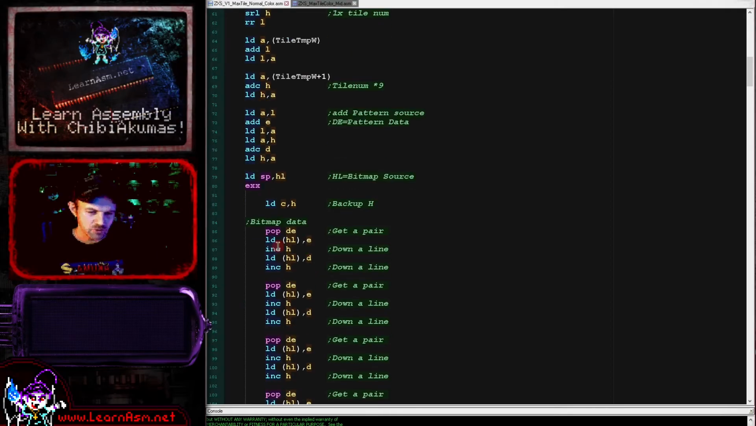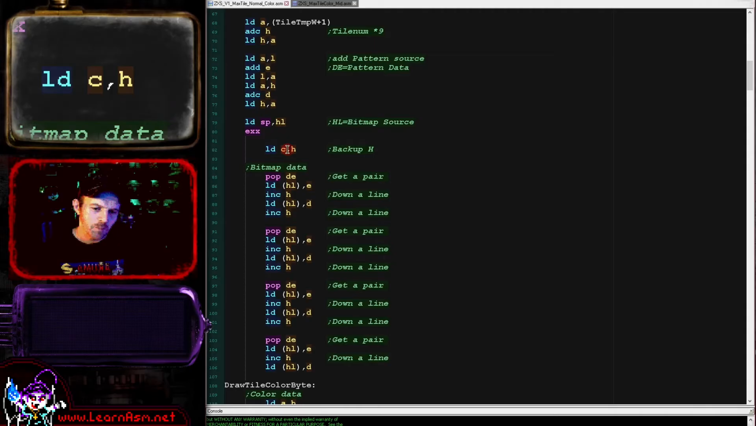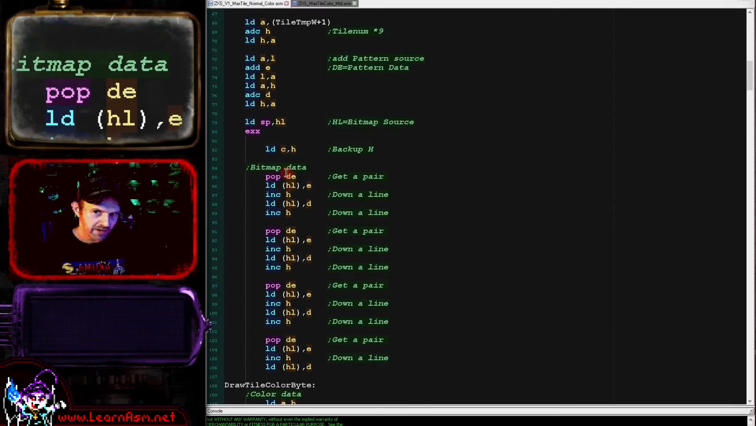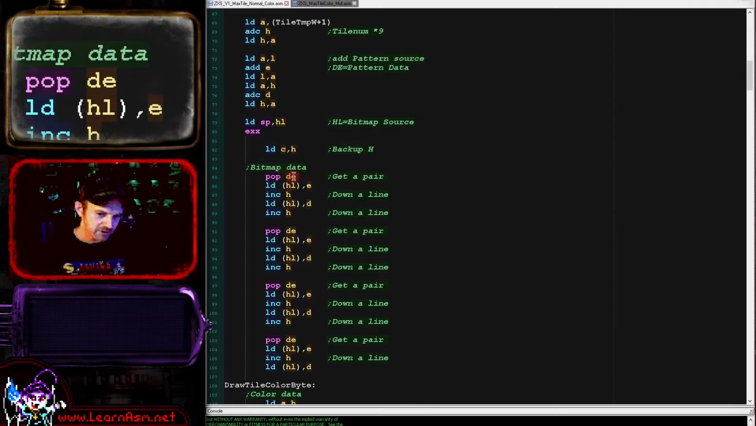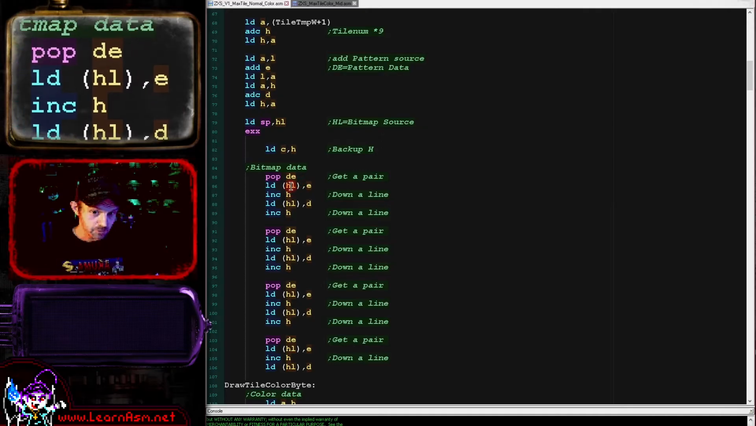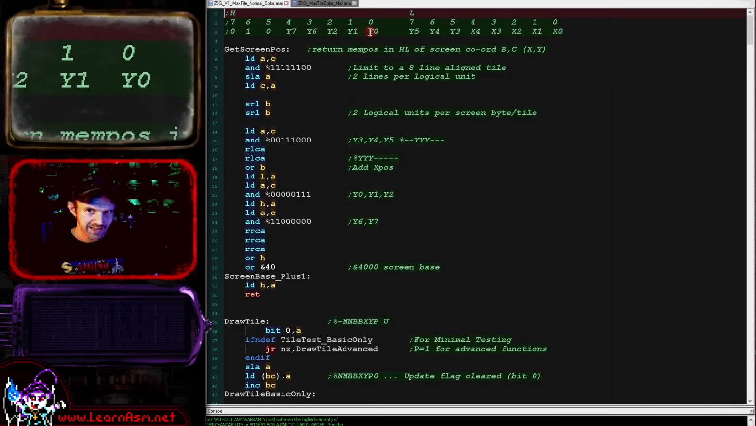Now, this is our main drawing routine, and if you saw last time's episode, you will recognize the first part because it's identical. Okay, so we're backing up the H entry in the HL VRAM destination. In the shadow registers, HL will be the VRAM destination. We pop 2 bytes off our source data, off the tile pattern data, and we write the first byte to the screen, move down a line. We just inc H to move down a line.